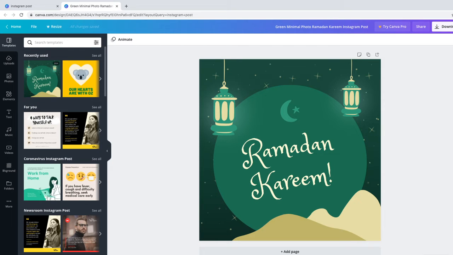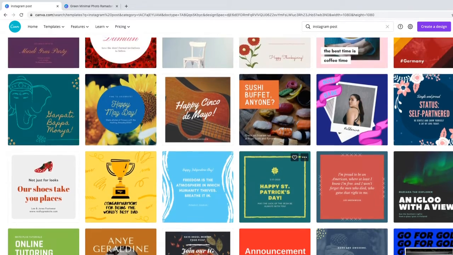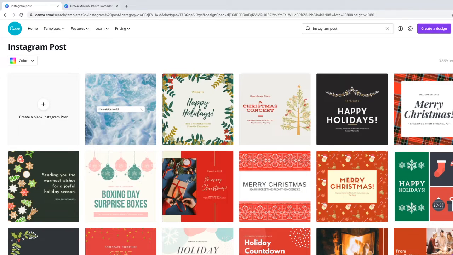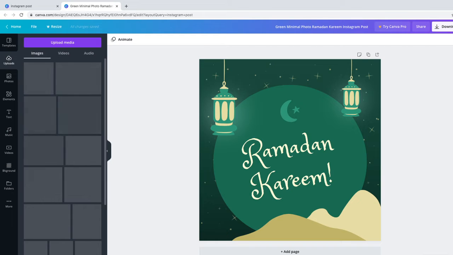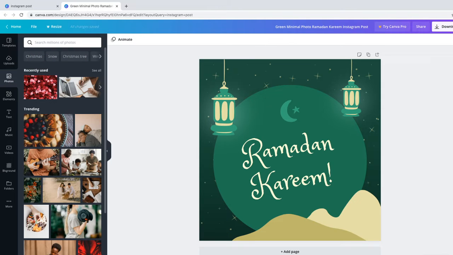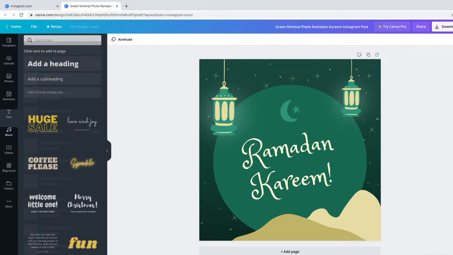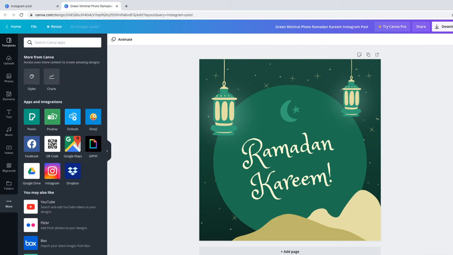So you're gonna pick a template, but I want you guys to pick a template from here. You guys don't have to pick the exact same one, but if you can find the same one, then you can, okay? And now we got a template. There are the templates, the upload button, so you can upload images like this one. These are the photos where you can find photos. Elements, there are text, music, videos, background, folders, and plus more.